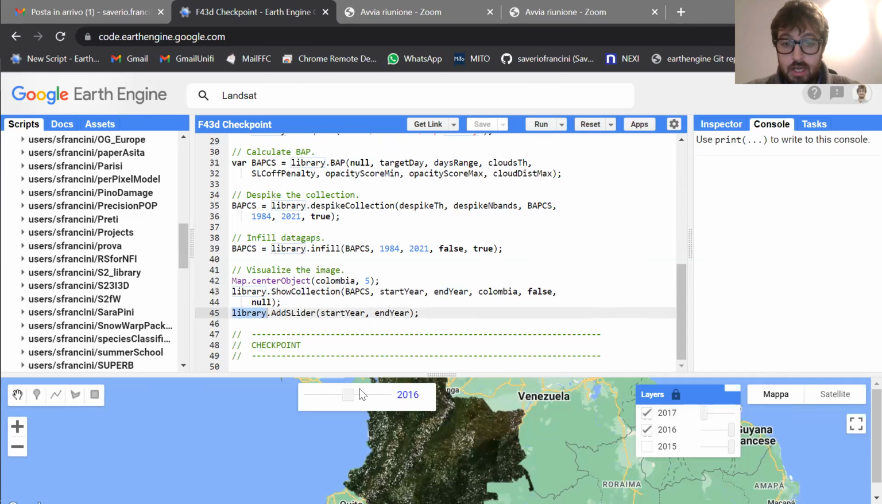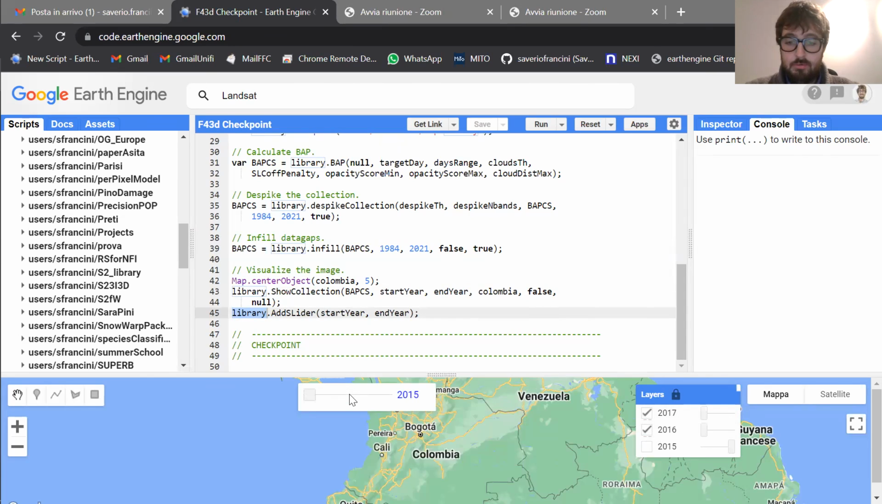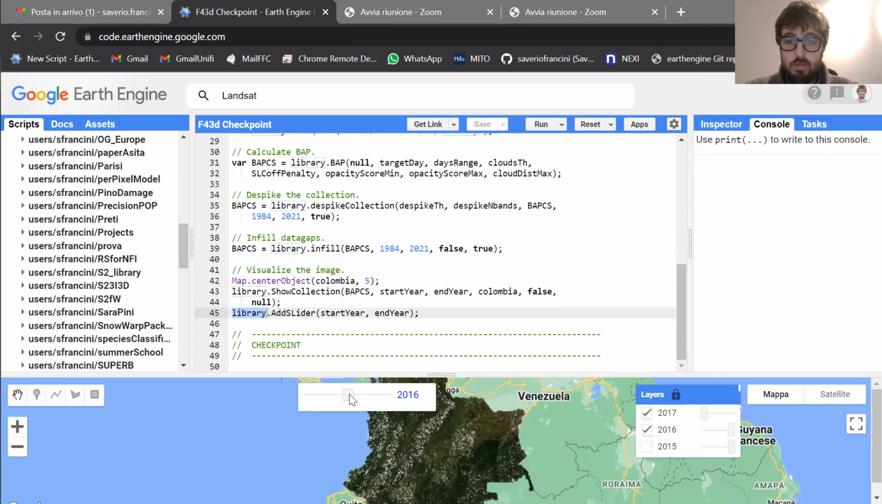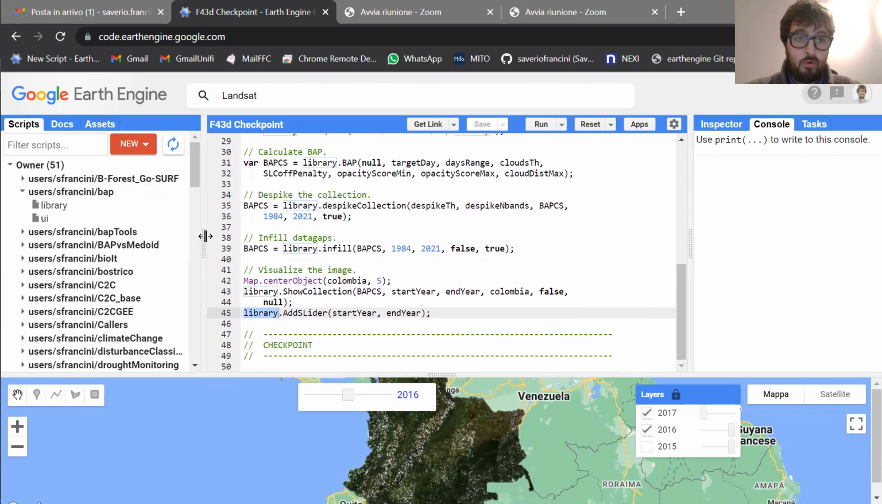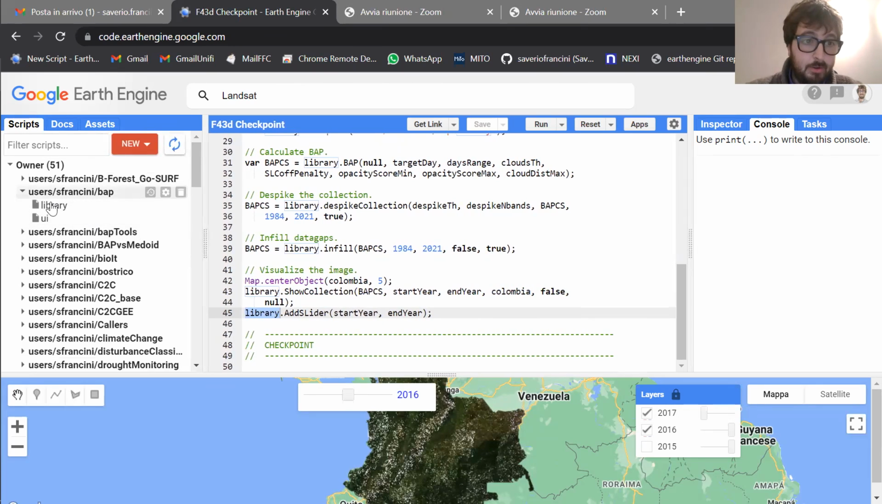You cannot do that because I calculated just the 2016 one, but hopefully the 2017 will also appear soon. Okay, as you can see, using the slider, you are able to see the two images. So have a look at the VIP, and then on my side, we are done.